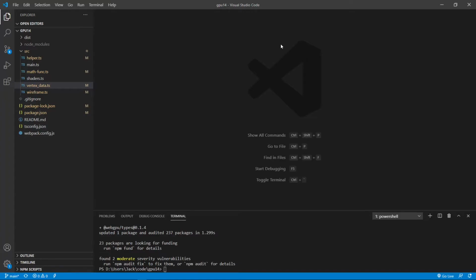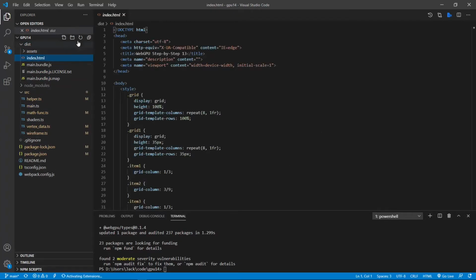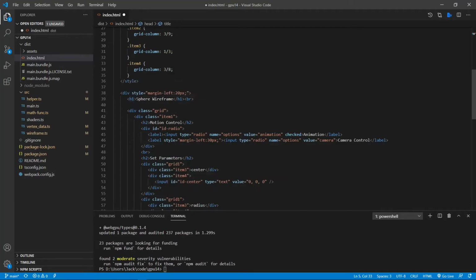Next, we need to make some changes to the index.html file from this dsrt folder. Open this file. First, we need to change the 13 to 14 because this is the 14th video. Here we need to change the H1 title from sphere wireframe to cylinder wireframe.